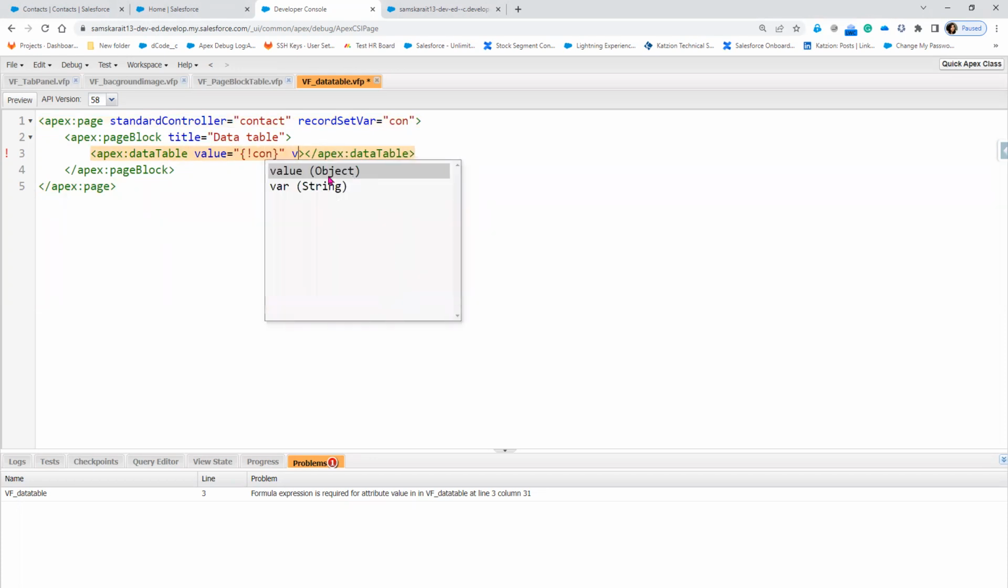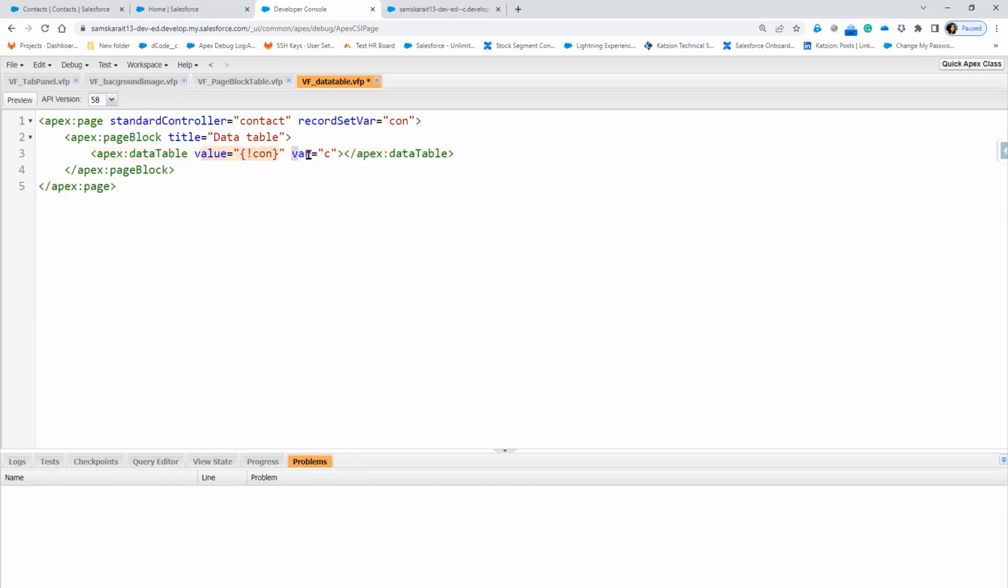Now after that, we need to give a name to this. Let's say it is C. Now we have a record set where con, and that same con I'm providing to the data table, which contains a collection of records, and the variable I'm specifying is just C without curly braces exclamation. It's just a variable name. Now whenever we refer to this variable name, that time we will use the curly braces exclamation.